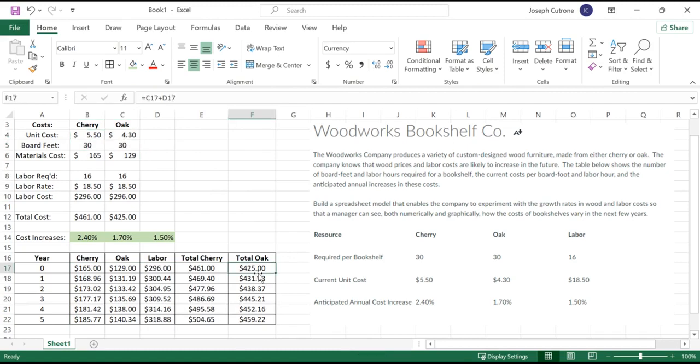So a company now can look at their 5-year projection, and they can look at their total cost, and they can have a sense of how their total costs are going to rise for both the cherry or the oak. And then usually from here, where this would go next, is you would come up with a pricing scheme accordingly so the company makes money.